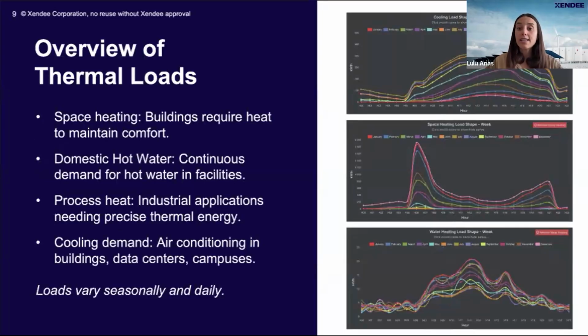It's essential to categorize these thermal loads accurately because they are a substantial and highly variable portion of the facility's total energy demand. These loads include four main categories: space heating, which is to maintain comfort levels in buildings; domestic hot water, which is also a demand found in most facilities; process heat, which is the thermal energy required for specific industrial processes; and cooling demand, air conditioning for buildings and dedicated cooling for data centers. So we use these four thermal loads to define the demand.